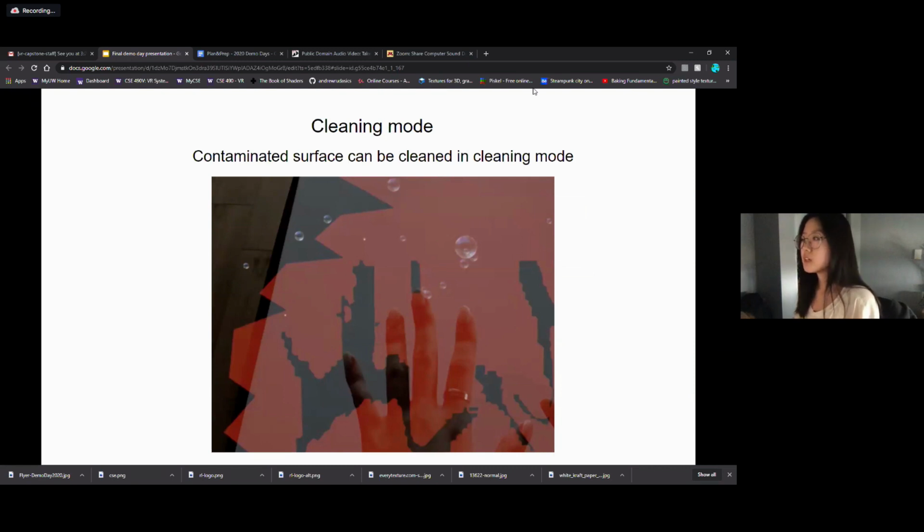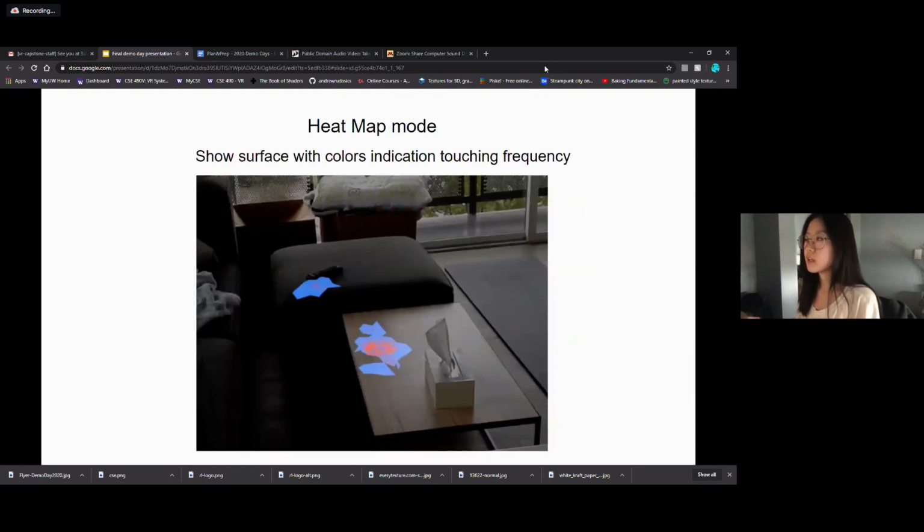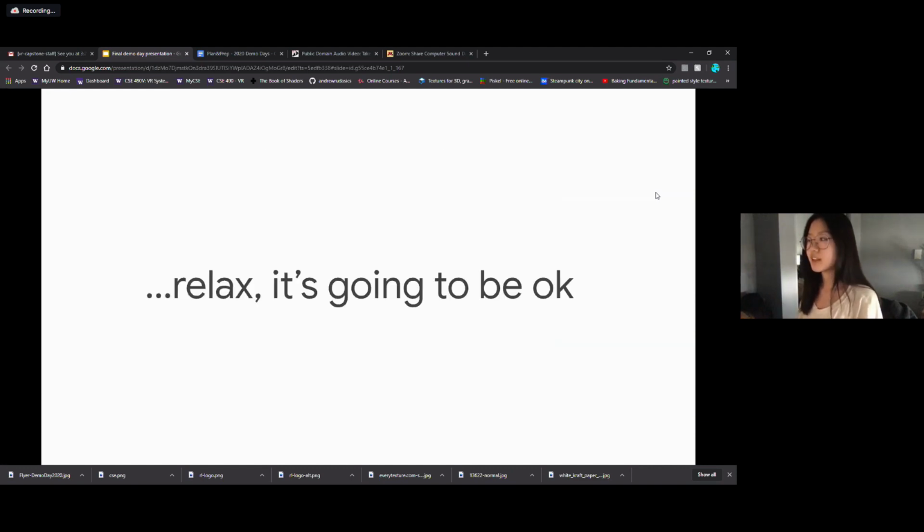And finally, we have the heat map mode. This can give users a statistical overview of the most frequently touched areas in their home. So as you can see in the picture, if you look around, the warmer the color is, the more frequently you touched that area before. That's all. Thank you.